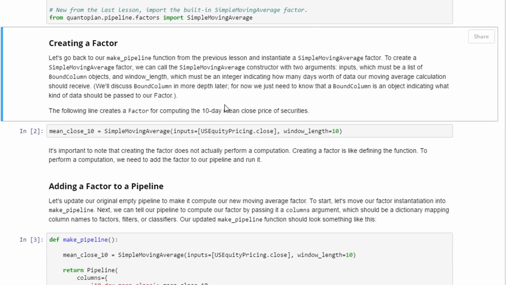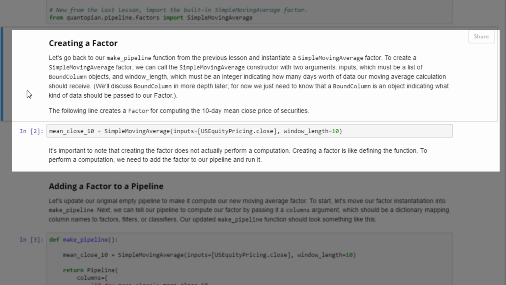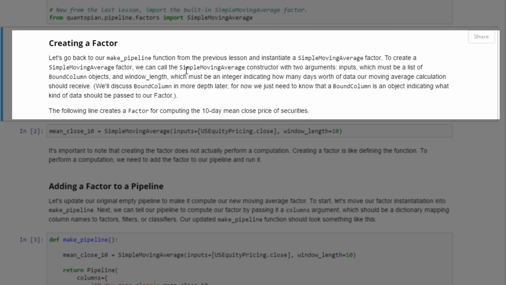In this case, we're going to do something slightly different. We're going to add this simple moving average factor in here. To create a simple moving average factor, we can simply call the built-in function called simple moving average, because this has been written in prior. We can call the simple moving average constructor with two arguments. Inputs, which must be a list of bound column objects, I'll come back to that in a minute. And window length, which must be an integer indicating how many days' worth of data our moving average calculation should receive. Here it states that we'll discuss the bound column in more depth later.